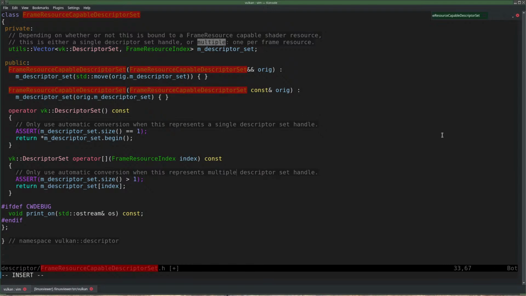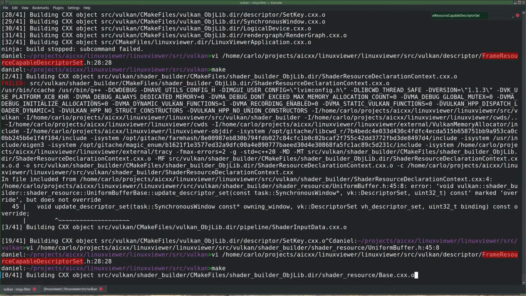Multiple descriptor set handles. 1 per frame resource. Right.